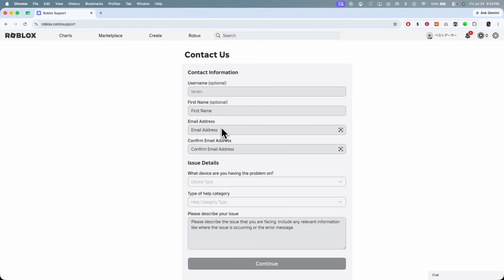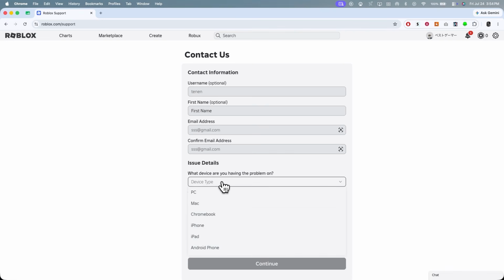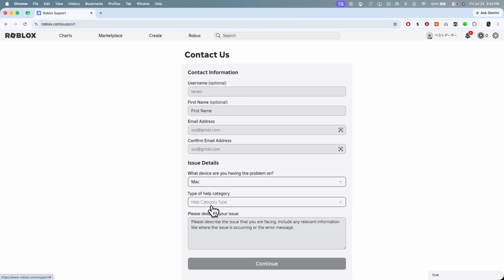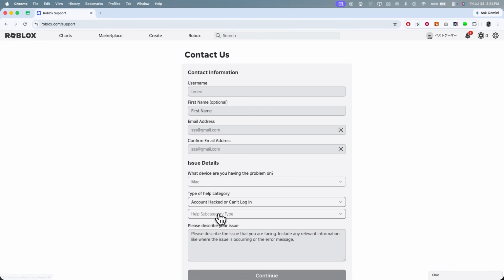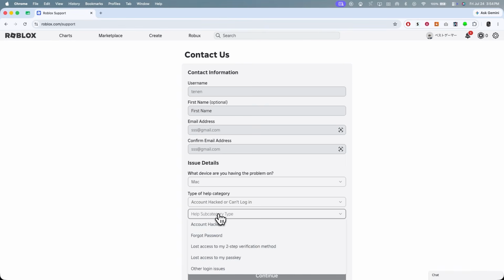For the email field, enter a new email address that you currently have access to. Roblox will use this email to contact you about your recovery request. Scroll down to Issue Details. Select the device you usually use to play Roblox. Then, under the Help category, choose Account Hacked or Can't Log In, followed by Account Hacked.